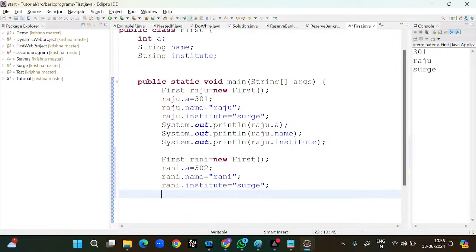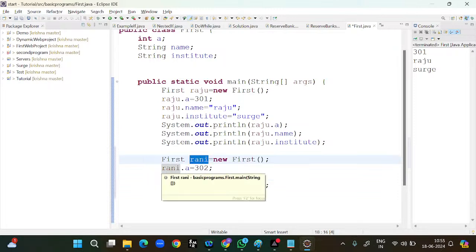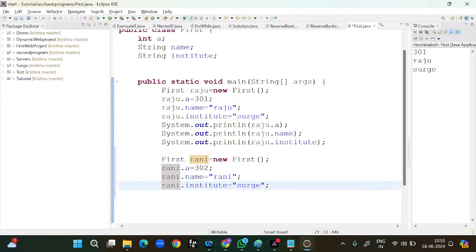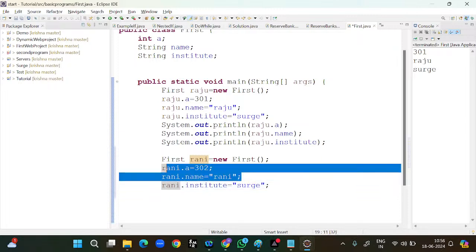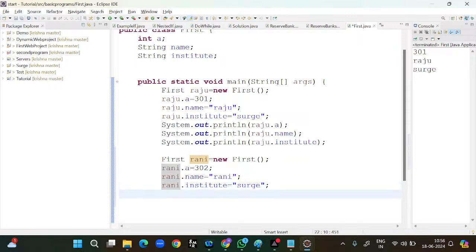So I have initialized. In this scenario, you need to understand Rani is the object. Every object has its own copy of the instance variables. Rani 302, these are the instance variables. So you should remember every object maintains a copy of the instance variables.